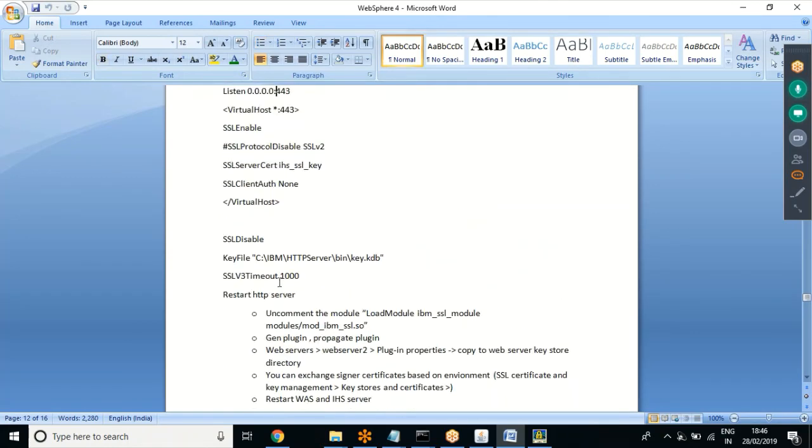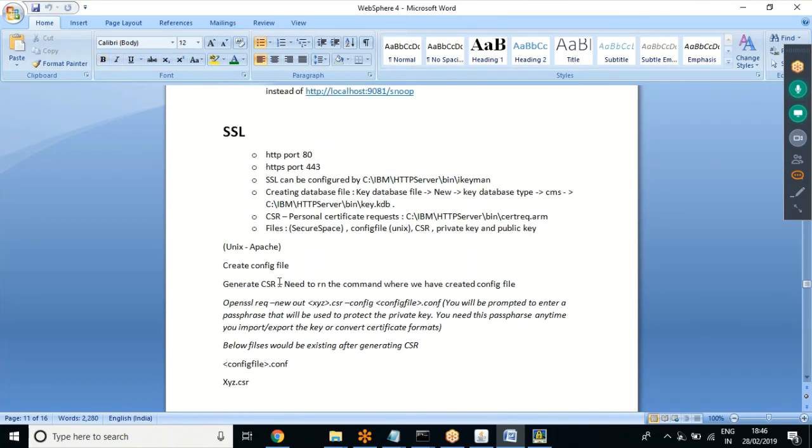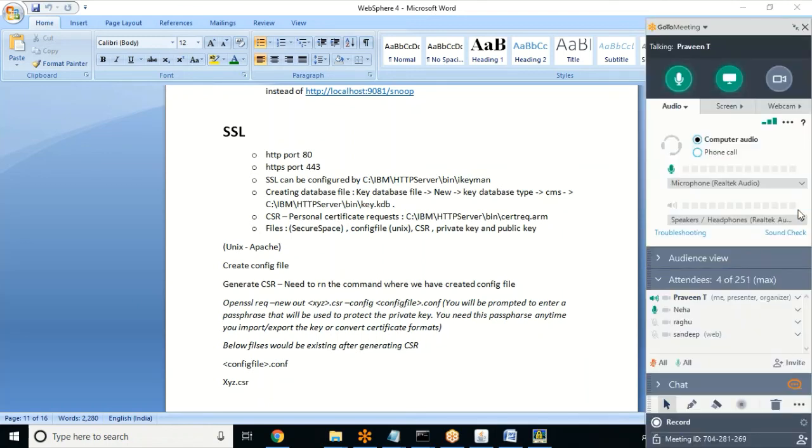This is all about SSL. Any doubts for anyone? Raghu, Sandeep. Okay. Tomorrow, Raghu, what topic would you like to have? Which topics are left out? We'll cover Linux commands maybe tomorrow. Apart from Linux commands, any topics which you require?